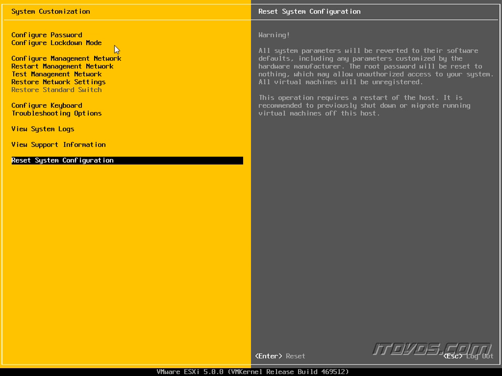So again, the vSphere client is what we're going to use to really do our configuration changes to this ESXi host.